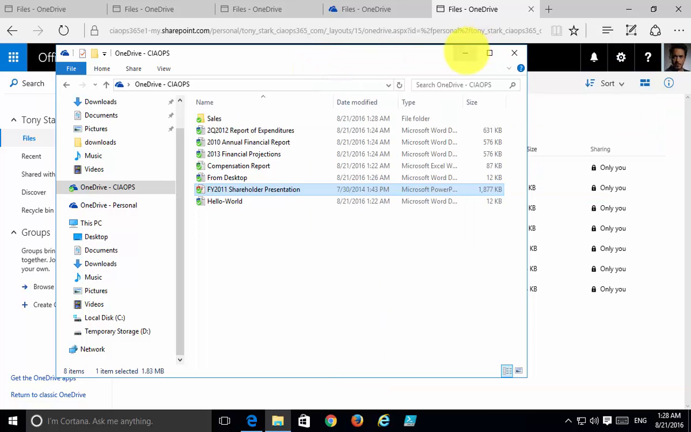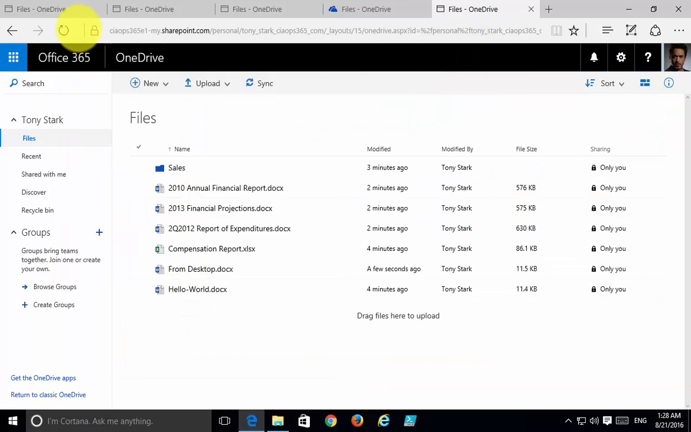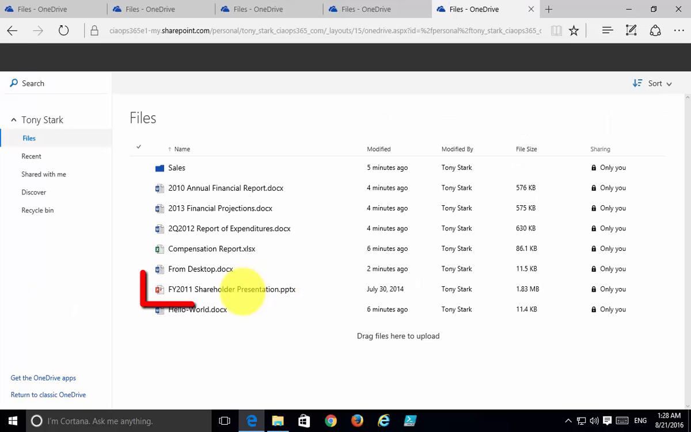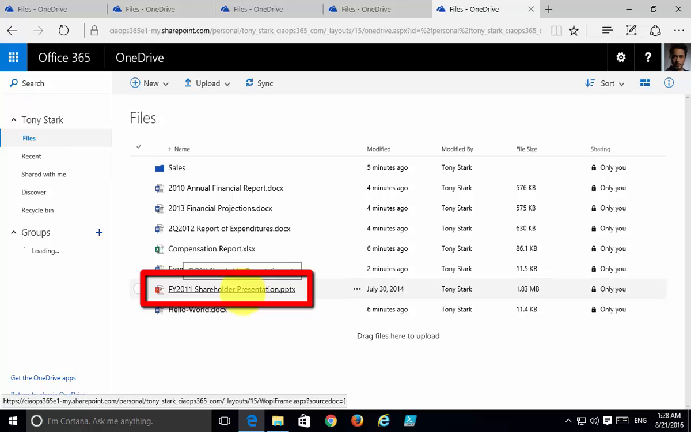So let's go in and refresh the browser. So again, no PowerPoints here. Let's refresh the browser. And again, what we'll see is that that PowerPoint has now synchronized.